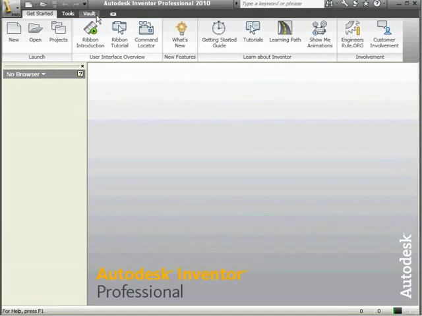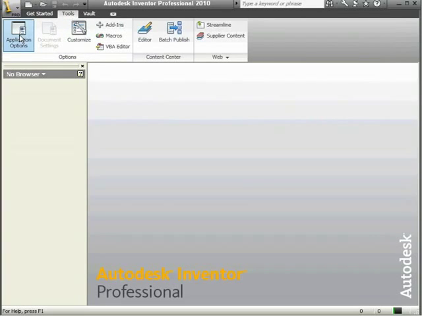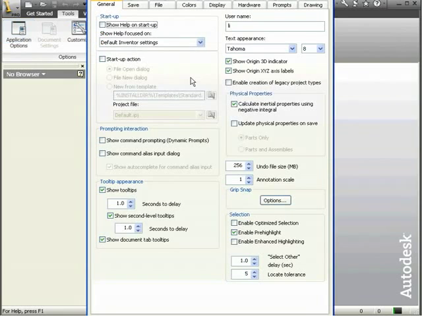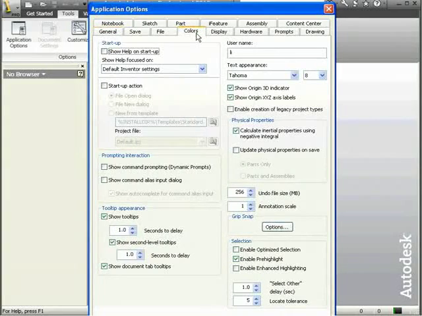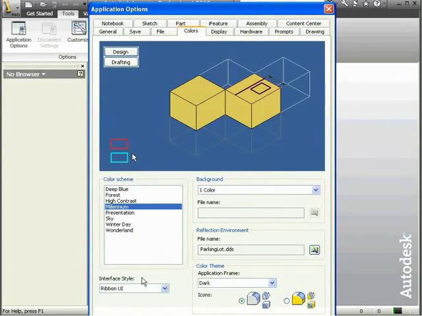Even though Autodesk Inventor 2010 introduces this new ribbon interface, you still have the option to select the classic user interface. Let's go to the Tools tab and then click on Application Options. From the Application Options dialog window, let's go to the Colors tab. Under Interface Style, we've got two options, Classic UI and Ribbon UI. UI stands for User Interface.